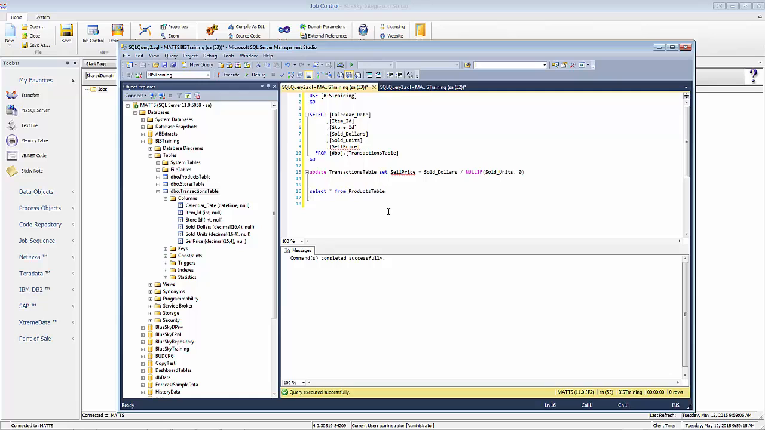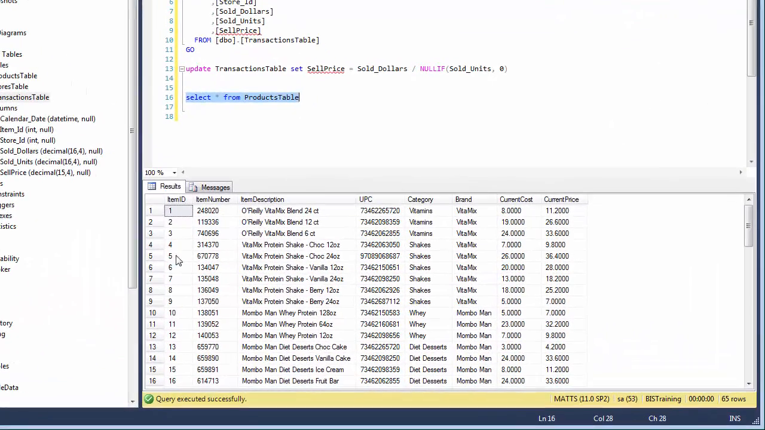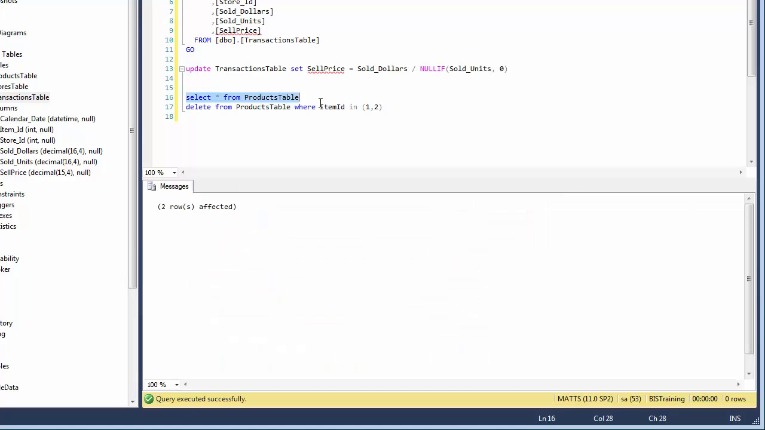And let's delete one of our items, our products. Okay, so here's our products table, and here's our item ID. And just for fun, I'm going to say delete from products table where item ID in 1 or 2. So I'm going to delete a couple products out of my product table.